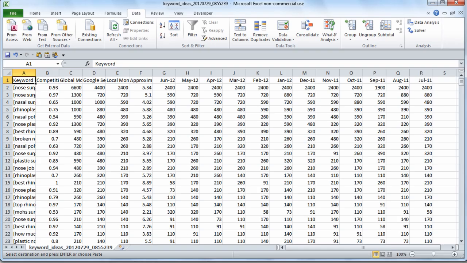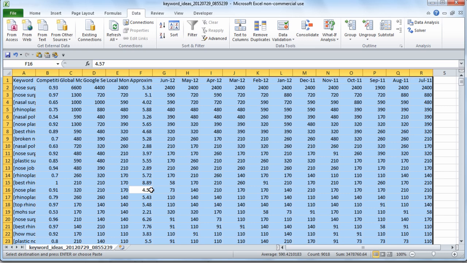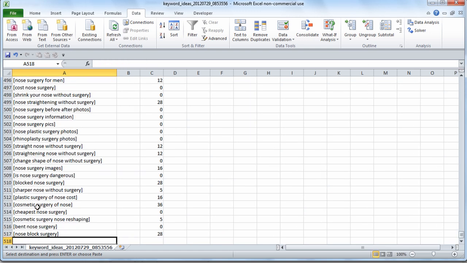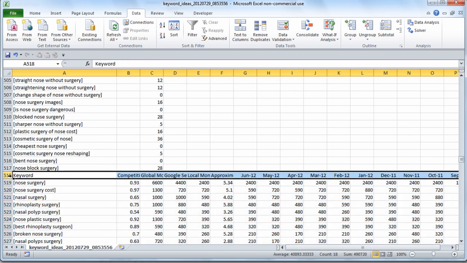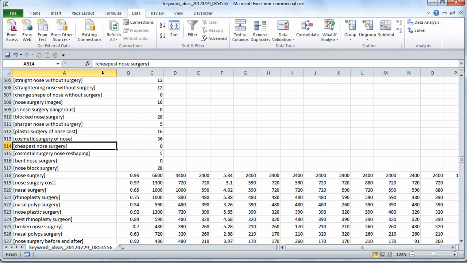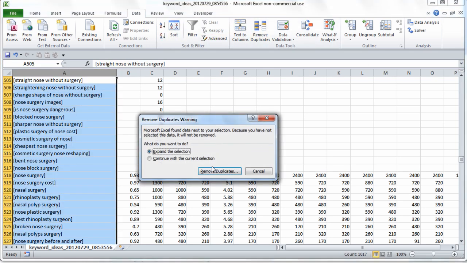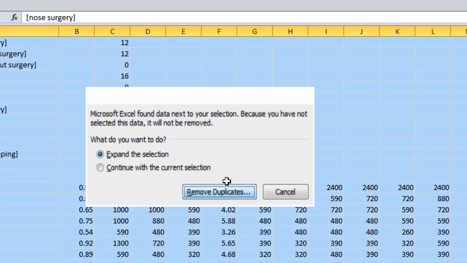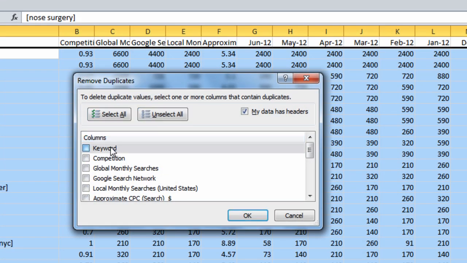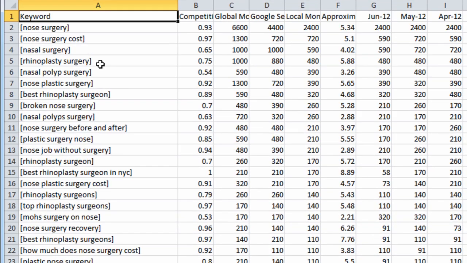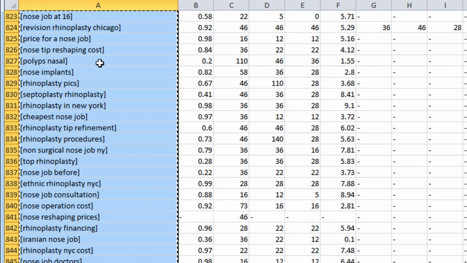So we have two lists here of keyword ideas. I'm going to cut them from here, jump to the bottom here and paste them into this one list. So we have one long list. Then I'm going to remove duplicates based on the keyword. We see 172 duplicates were removed. I will copy these keywords here.